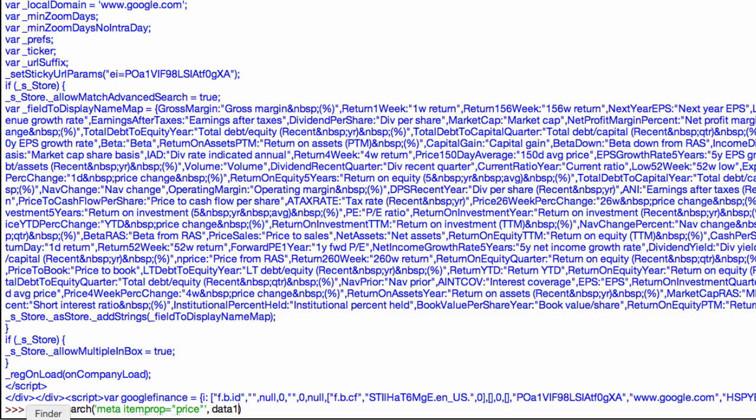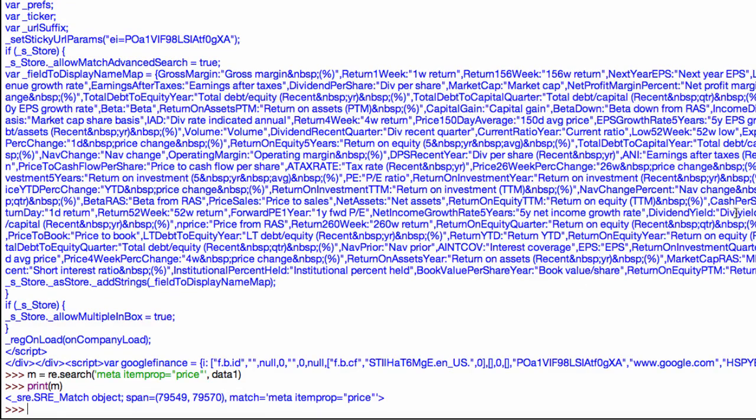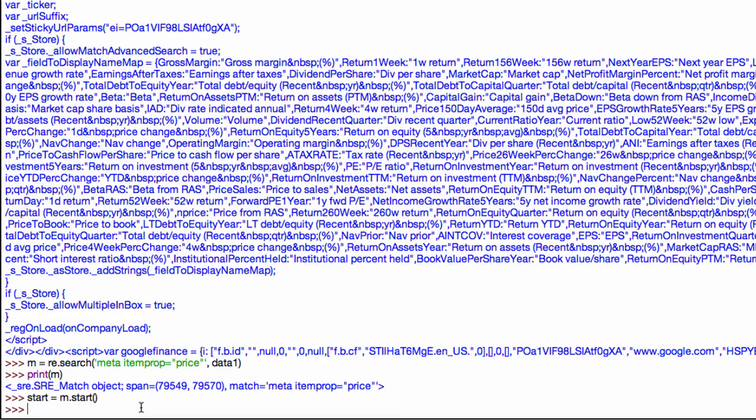So let's just recap. M is equal to re.search. What are we searching for? Meta item prop is equal to price in data1. Click enter. Now if we print M, what do we get? Awesome. So we now know where the location is. 79549 to 79570. So let's create a starting variable. Start is equal to m.start. And let's make end 50. So end is equal to start plus 50.